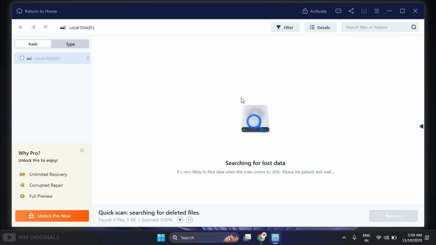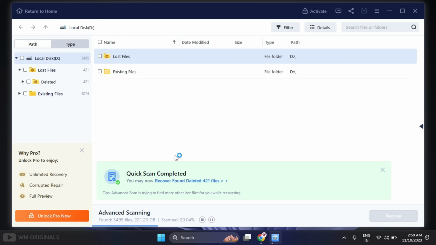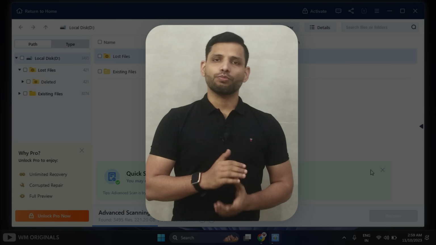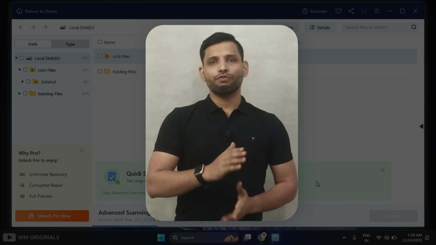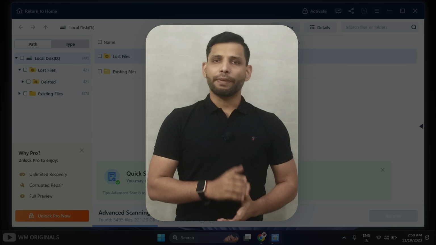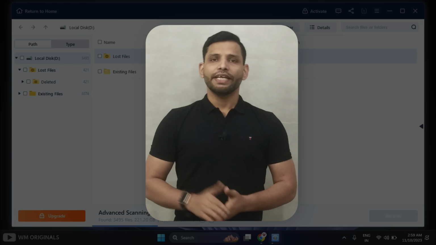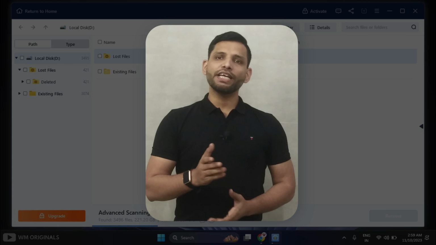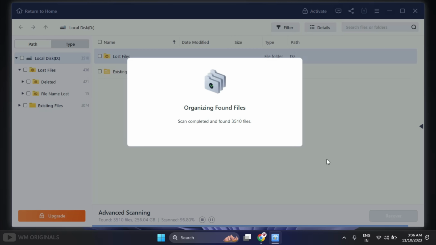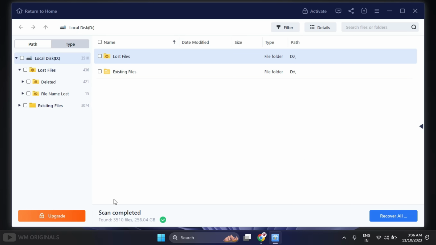It starts scanning and within a few seconds it will complete quick scan. Here it mentions quick scan completed, recover found deleted 421 files. Most probably our lost files will be found after quick scan, but let it complete advanced scan to find more lost files. It may take some time depending on your drive size. Once done, here it mentions scan completed and found 3510 files.